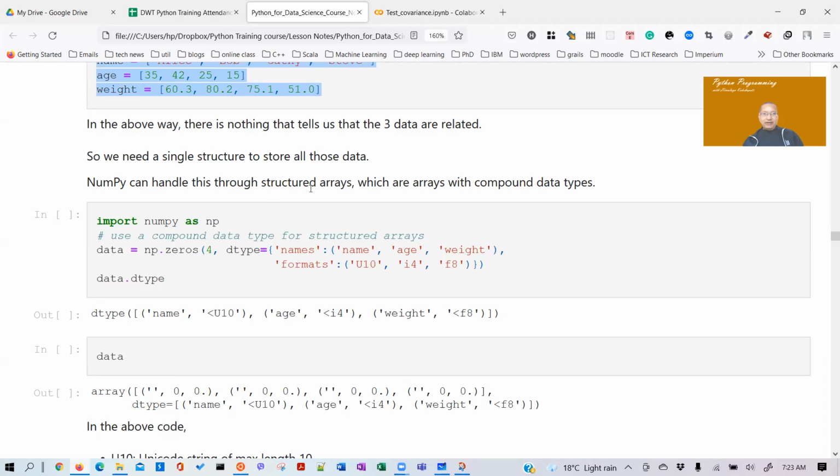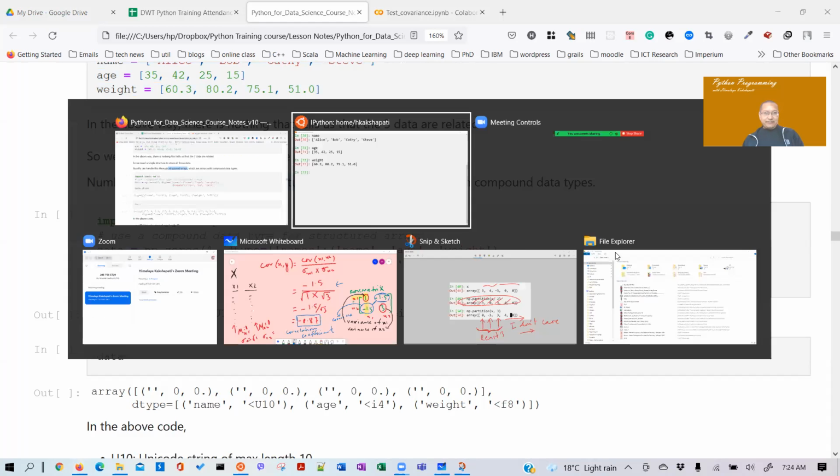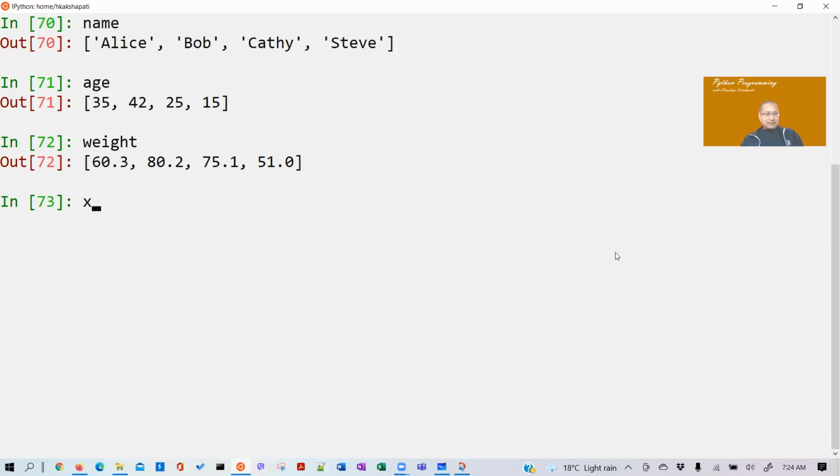NumPy can handle this through something called structured arrays, which are arrays with compound data types. Arrays have a single data type, right? Say either they are int, float, string, and likewise, or object. So say we have some x.